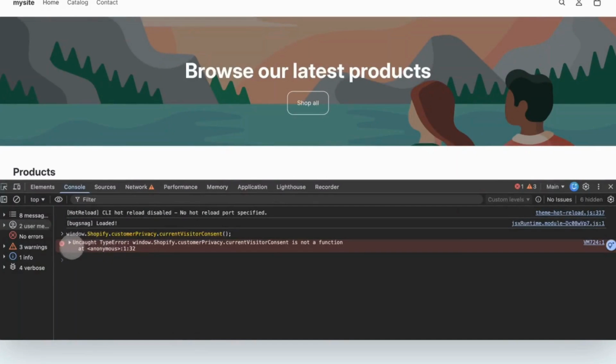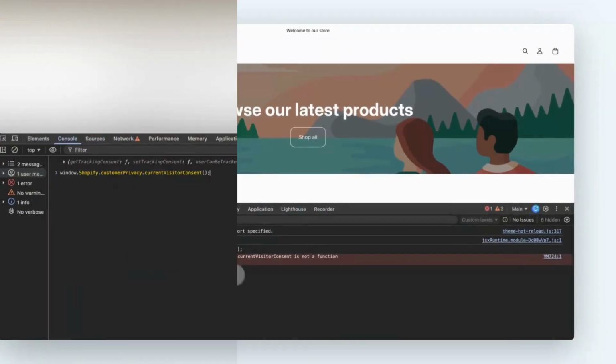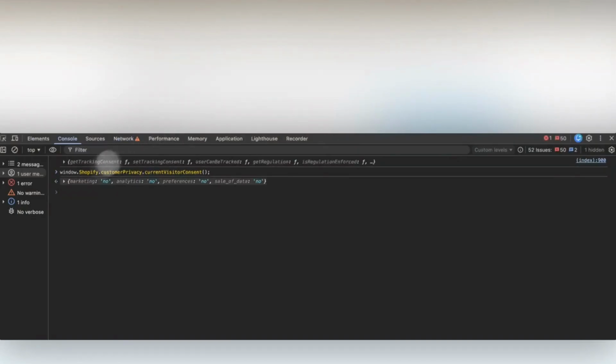If you see an uncaught type error, make sure the iubenda cookie banner snippet is properly embedded. If the values are empty or all show no, iubenda is not connected to the Shopify Consent API. Check that the Privacy Controls and Cookie Solution snippet is properly embedded.